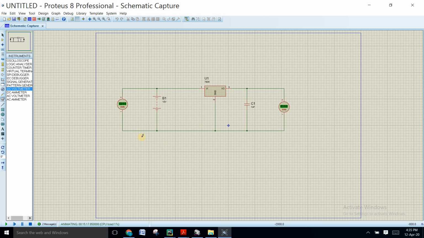Try to master it, go through it, simulate it, and try to work on the variable one, the positive variable, negative variable, and also you should simulate the one for negative fixed voltage. This is a positive fixed voltage regulator, right? So do the one for negative fixed voltage.